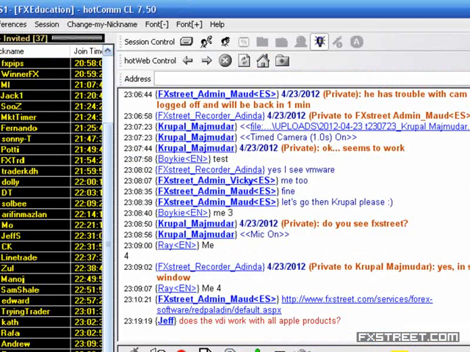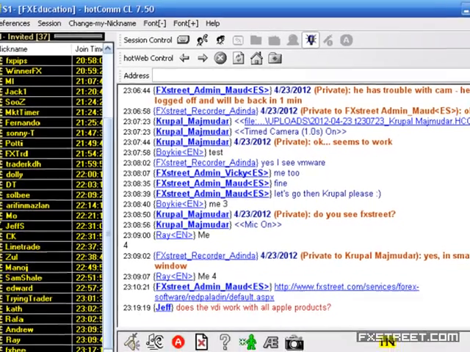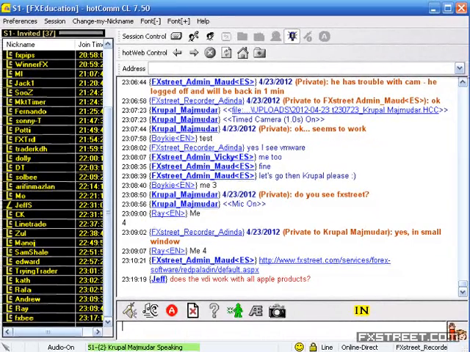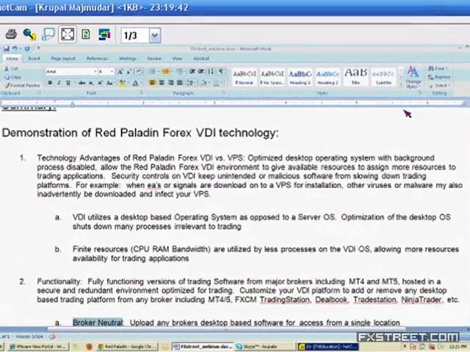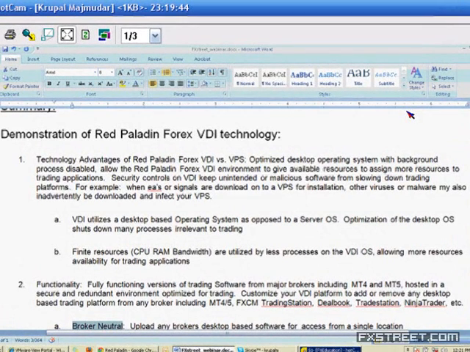Jeff just asked a question: does the VDI work with all Apple products? In fact, it does work with all Mac products, iPhone, and iPad, and it works the same way. There is a very neat customizable interface on the iPad and the iPhone that takes advantage of the small screen area, so that pointing and clicking is a little bit easier with the small area that you have to work with.